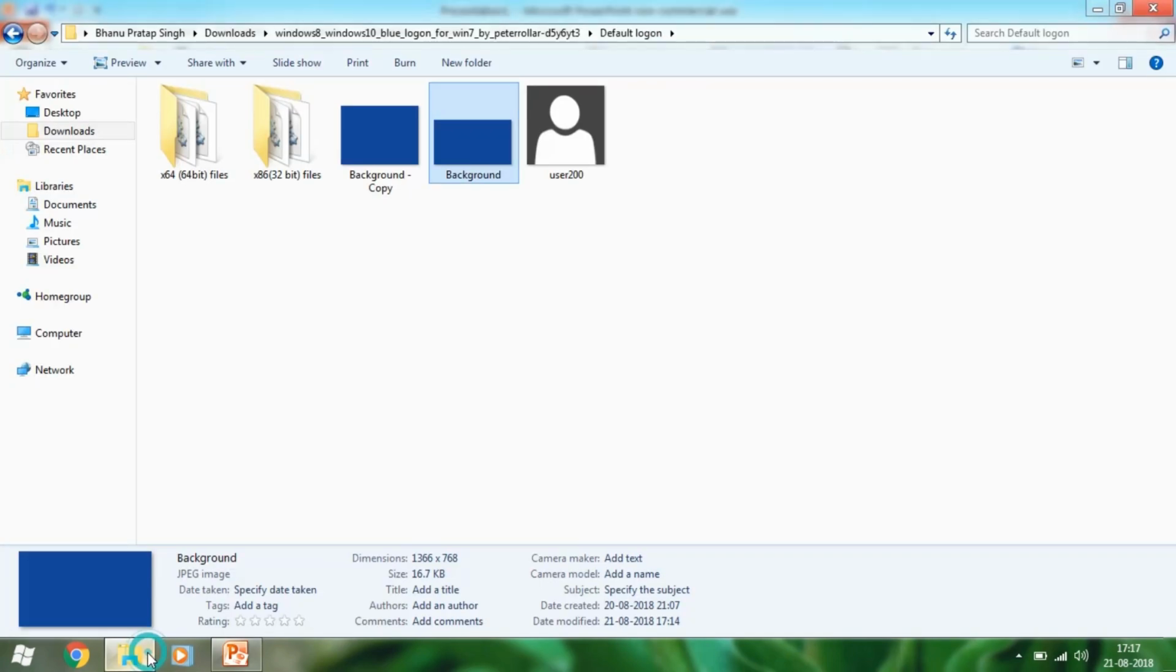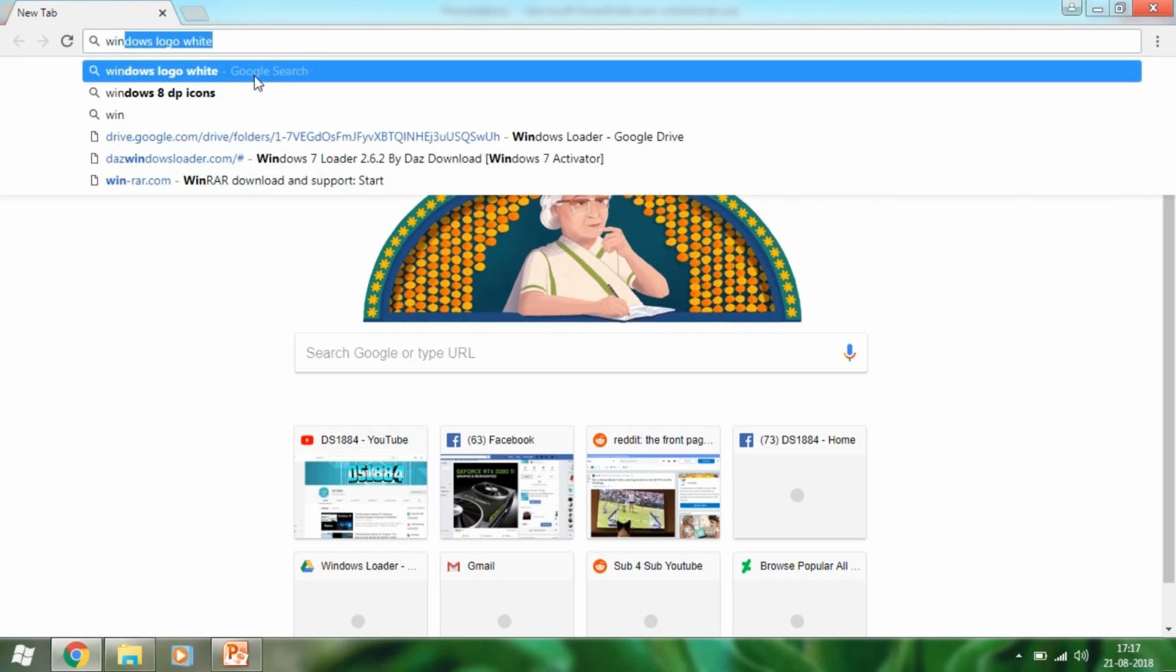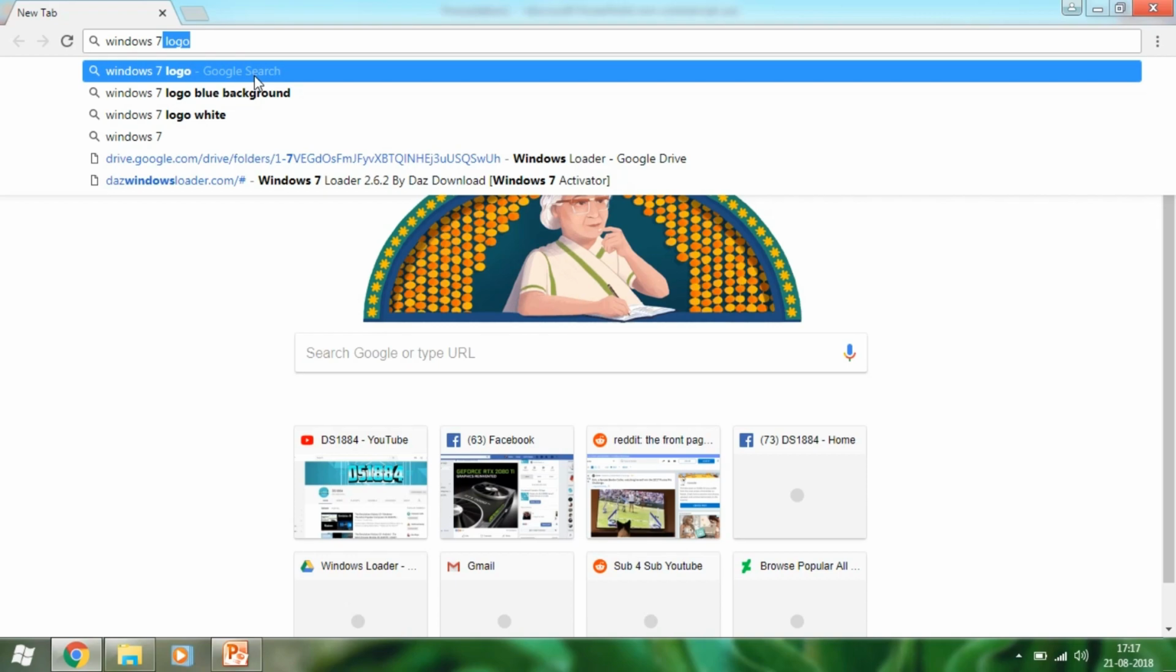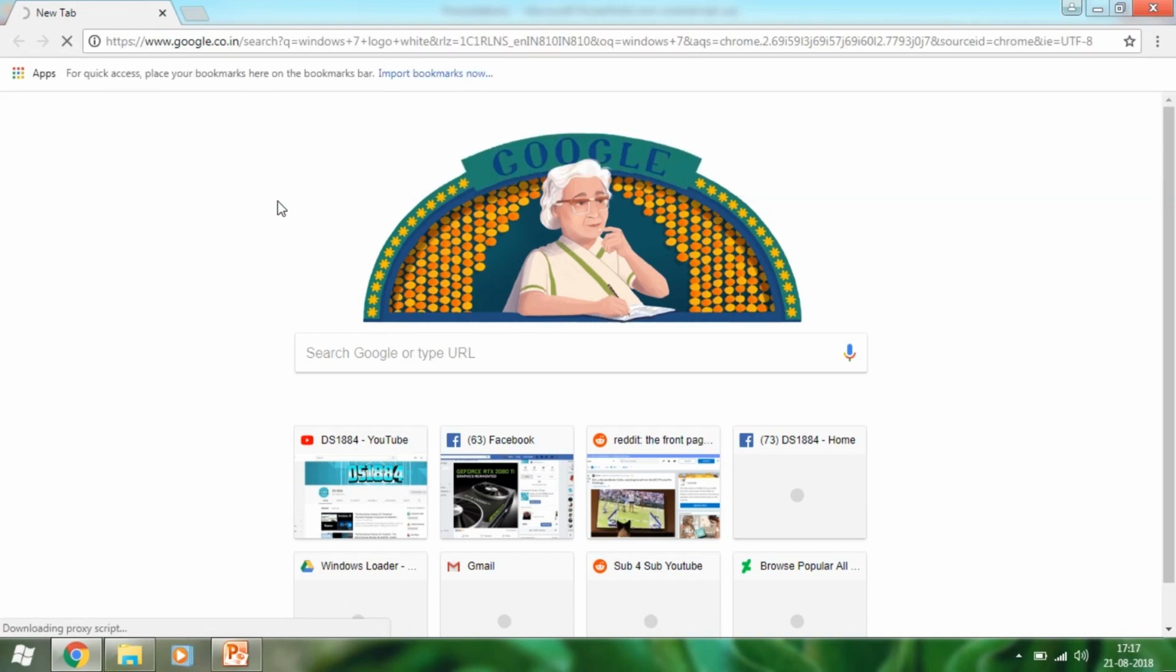Now we need a Windows logo. Now we are gonna get the same Windows logo the Start Orb has. Now just search, in fact I have that image in description, but I'm gonna get it anyways. Just search for Windows 7 logo white on Google Photos and you're gonna get your results.